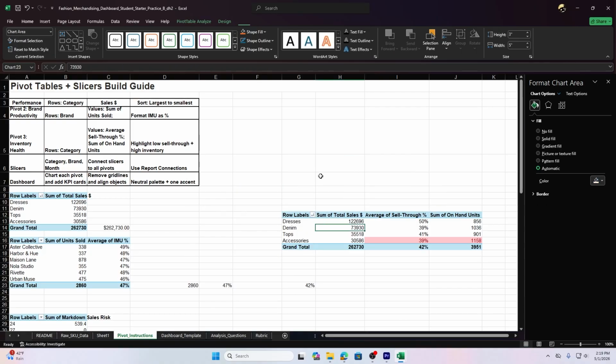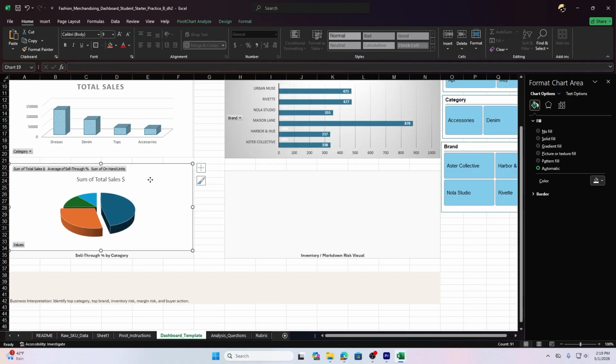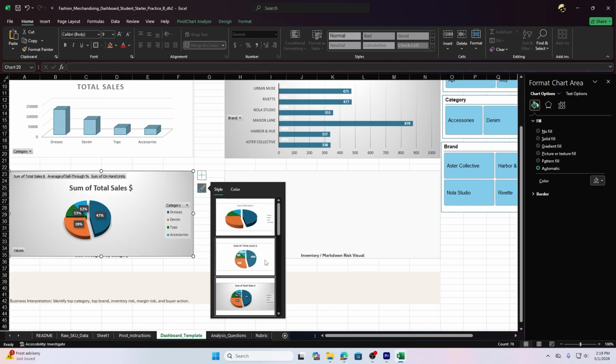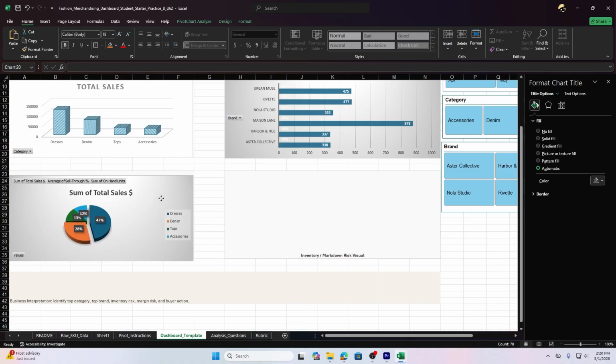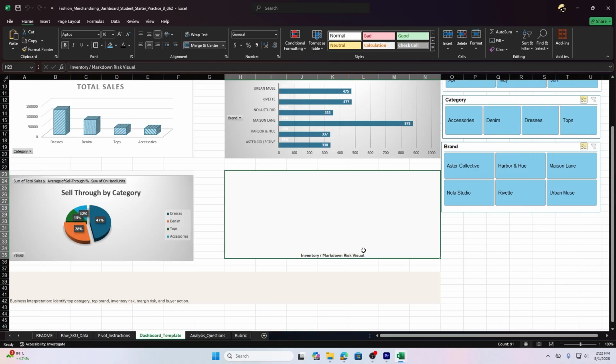I'm going to cut this chart out. Make any other kind of adjustments we want to make it look kind of interesting. And again, this is not sum of total sales. This is sell through by category. For this last chart, inventory and markdown risk, we need a 4th pivot table, of course.